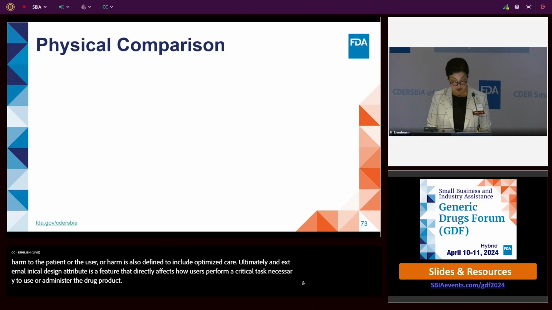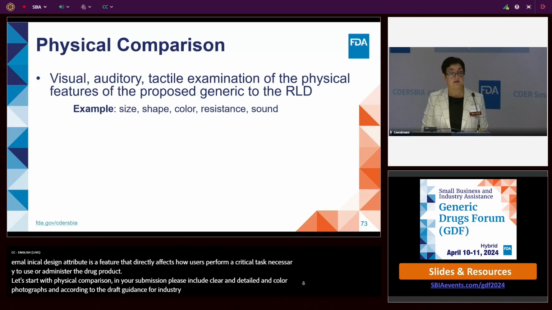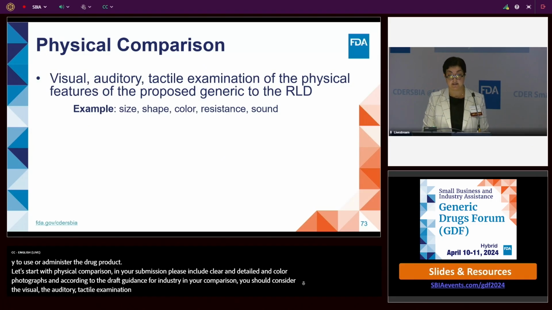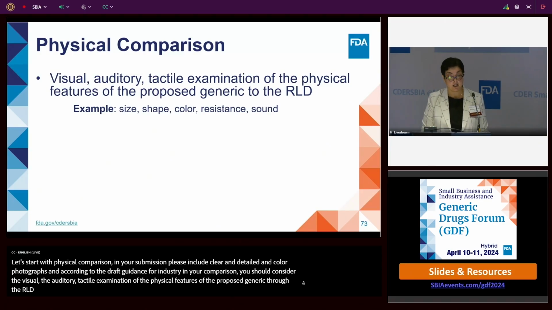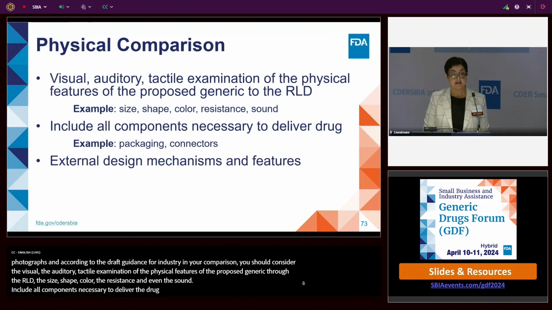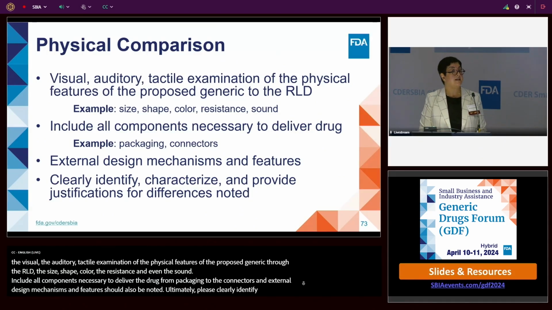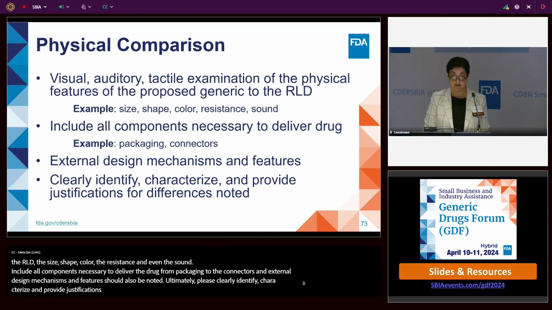Let's just start with the physical comparison. In your submission, please include clear, detailed, and color photographs. And according to draft guidance for industry, in your comparison, you should consider the visual, the auditory, the tactile examination of the physical features of the proposed generic to the RLD, such as the size, the shape, the color, the resistance, and even the sound. Include all components necessary to deliver the drug, from packaging to the connectors, and external design mechanisms and features should also be noted. Ultimately, please clearly identify, characterize, and provide justifications for the differences noted.